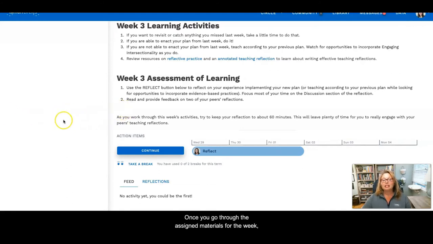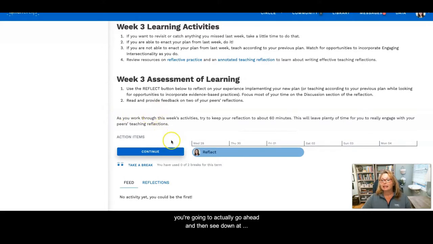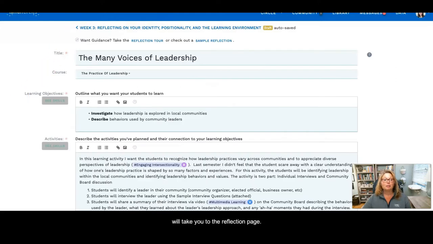Once you go through the assigned materials for the week, you'll see down at the bottom that you're asked to complete your reflection. When you look at this reflection, you're going to see the time frame for when it should be completed. Keep track of when your reflection is due so that other peers can respond. You can just select your name, and it will take you to the reflection page.